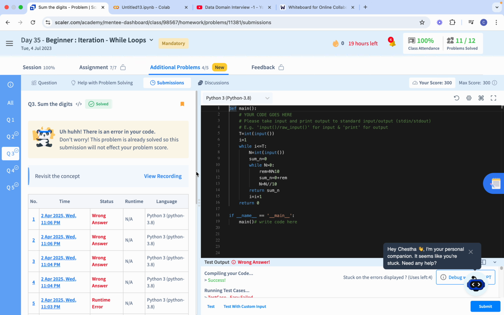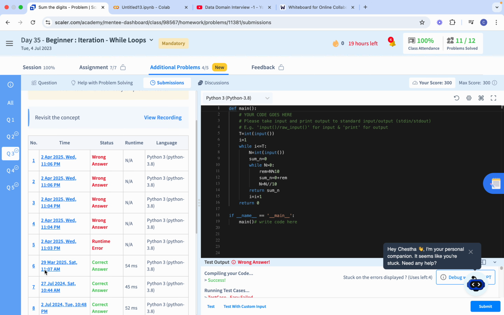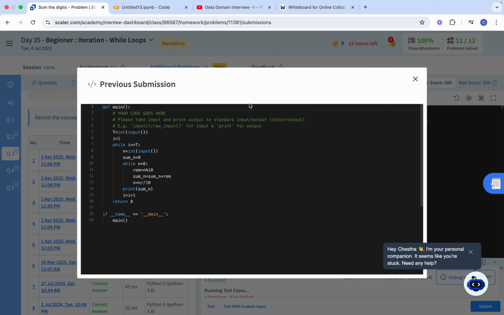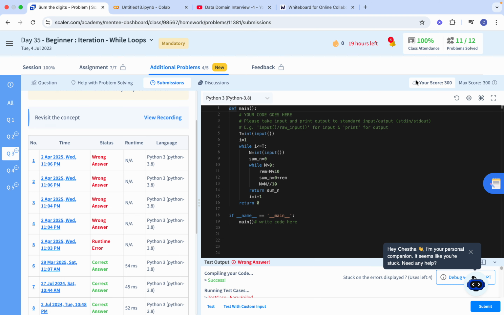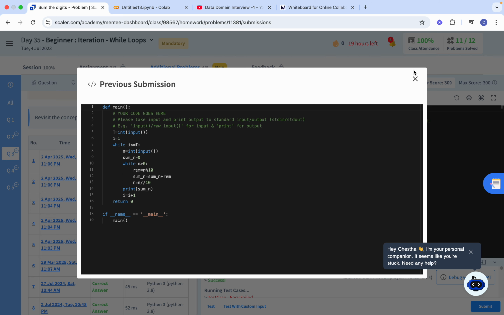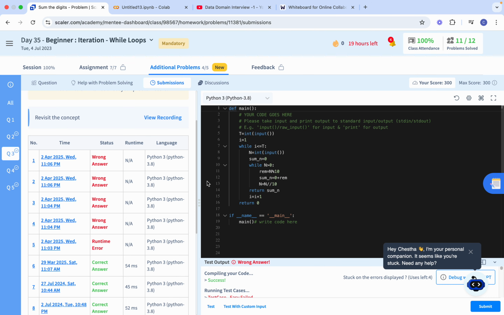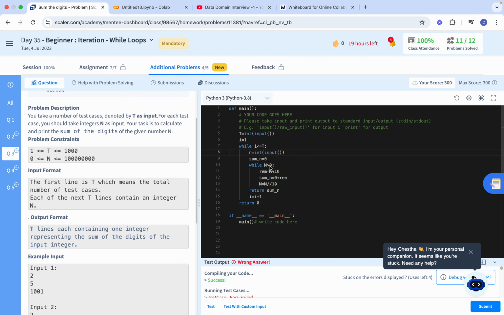What is the problem here? I can't understand where the issue is coming from. T equals to integer input, yes, we have written that. I equals to 1, yes. While I is less than or equals to 3, yes. N equals to integer input, yes. Okay, they are saying take n as small n. Maybe that's the case here. No, I don't think so.